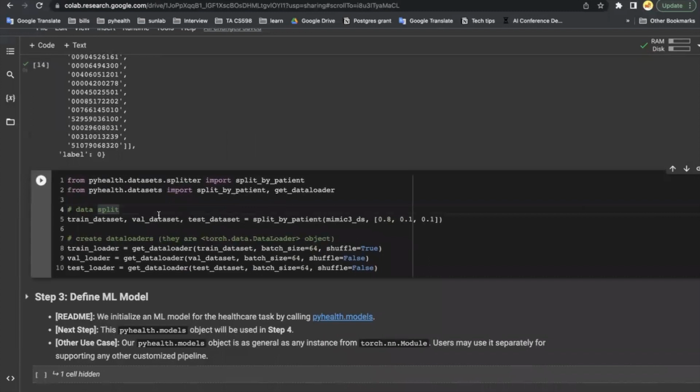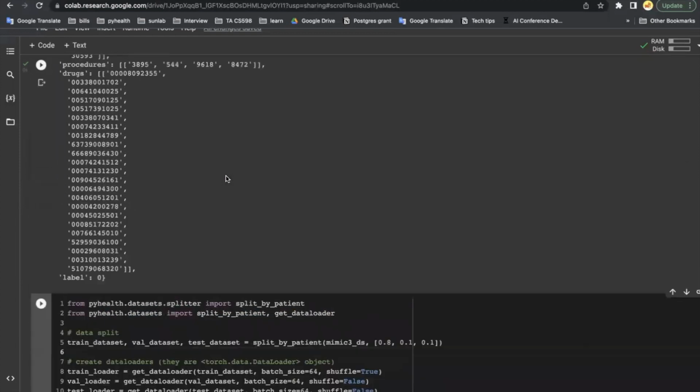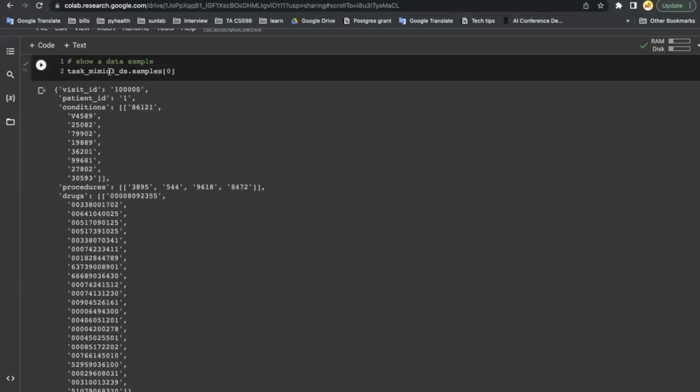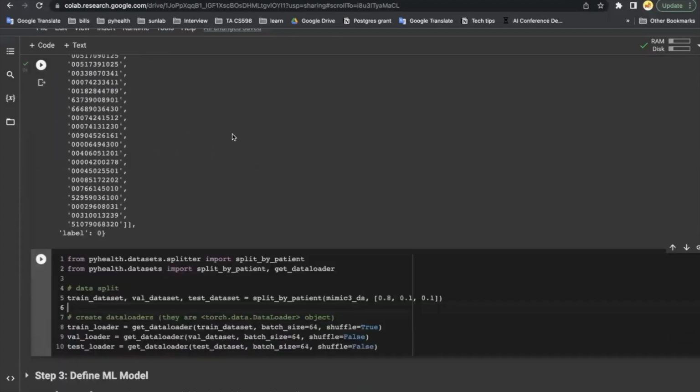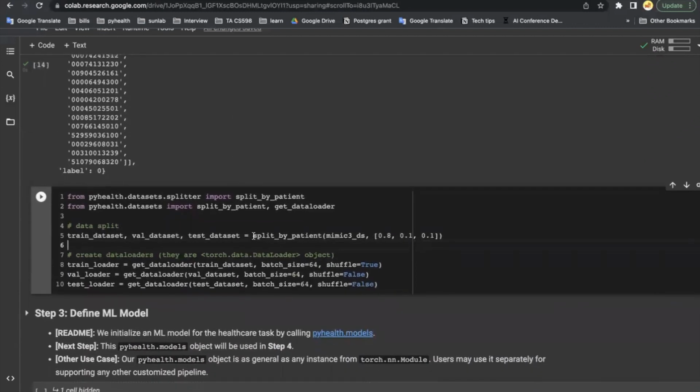Okay, the next step is universal in this package. We will not change the code here, maybe change some parameters. So what we are doing here is, we already got the task mix3 underscore ds dot samples. We have a dataset ready. We want to split the dataset by patient, some patients into training, some patients into validation, some patients into test. And we are making sure that one patient only appears in one of the sets. And then we do this split by 80%, 10%, 10%.